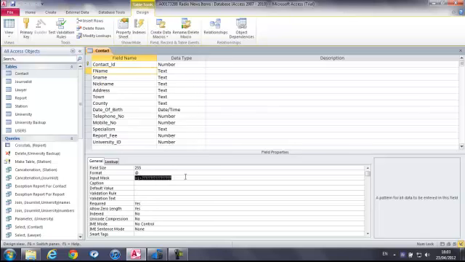This means all characters will be displayed in uppercase and then immediately followed by lowercase after. The L means a letter must be entered. The question mark means a letter can be entered but doesn't have to.